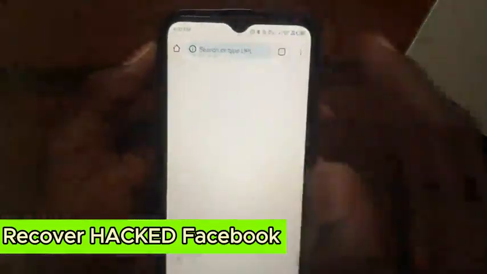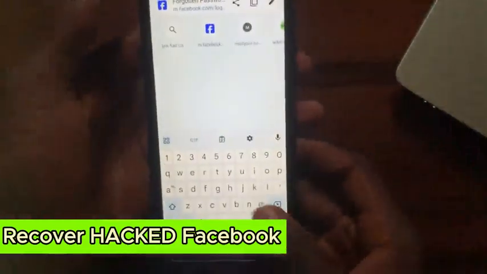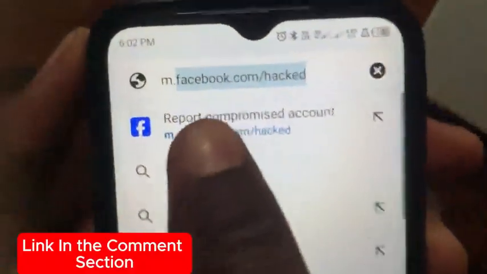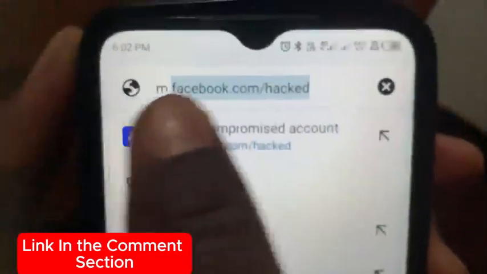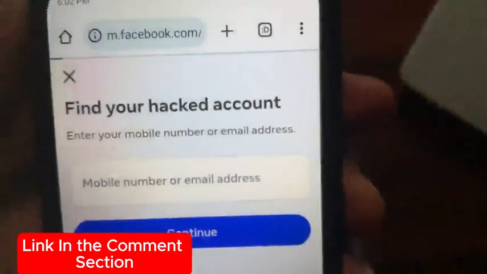After you open the browser, tap on the search and type in this link, as you can see now here: m.facebook.com/hacked. So m.facebook.com/hacked. Tap on this.